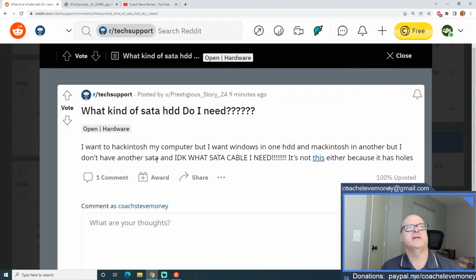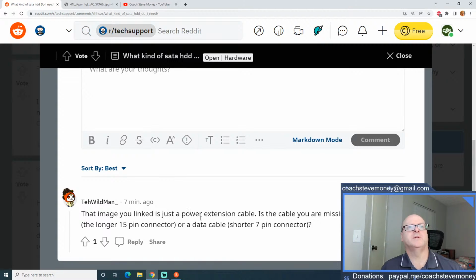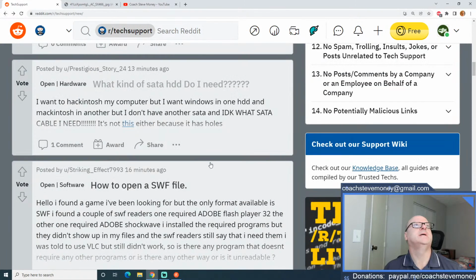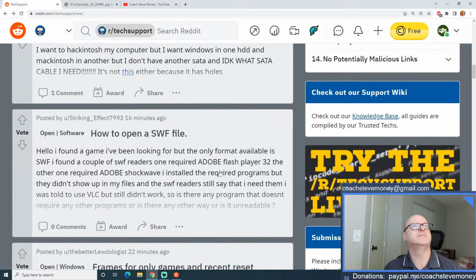I don't have another SATA. Yeah, I don't know what you mean. Image link is just a power extension cable, the cable you're missing. Yeah, but he's saying he doesn't have another SATA. You mean a SATA port? Like a data port on the motherboard? If you don't have one, if it's a laptop and you're taking that apart, you may not have room enough for another hard drive anyway. All right, so that's all I got on that. Not enough information on that one.